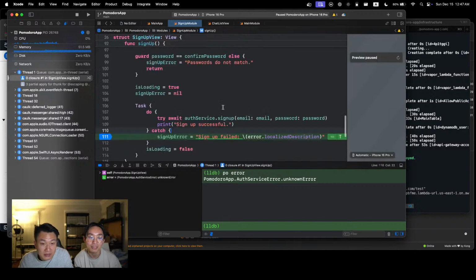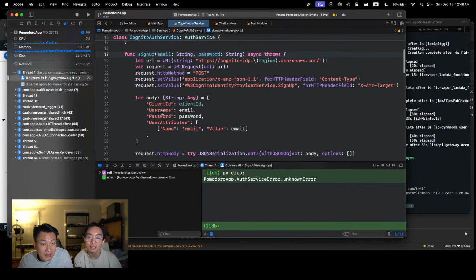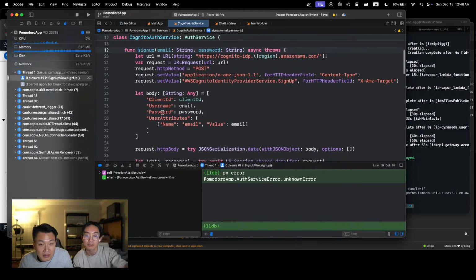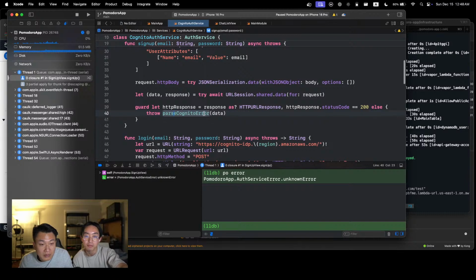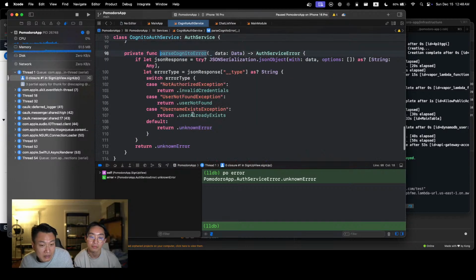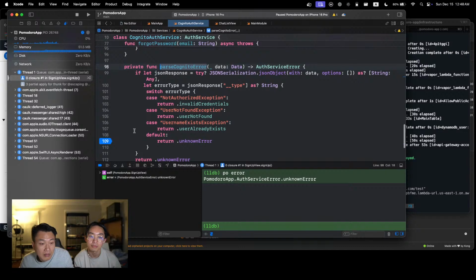Oh, this is the protocol. That's the Cognito service. Here it is. All it does is hit an API. So scroll down a bit. Maybe put a breakpoint here, or there. Wait, why does it say parse Cognito error? Unknown error? Yeah, it doesn't know what the error is. It's not one of those. Okay, we can just print out here.